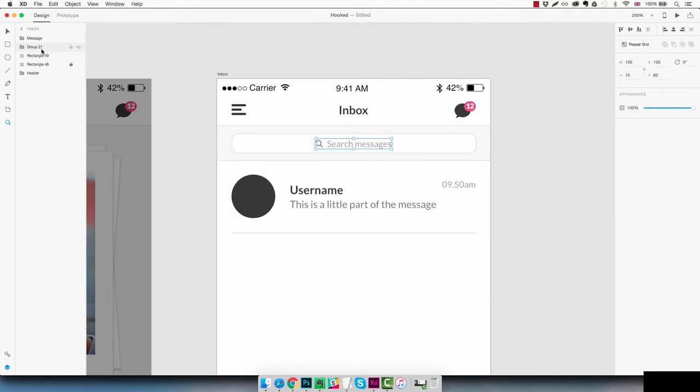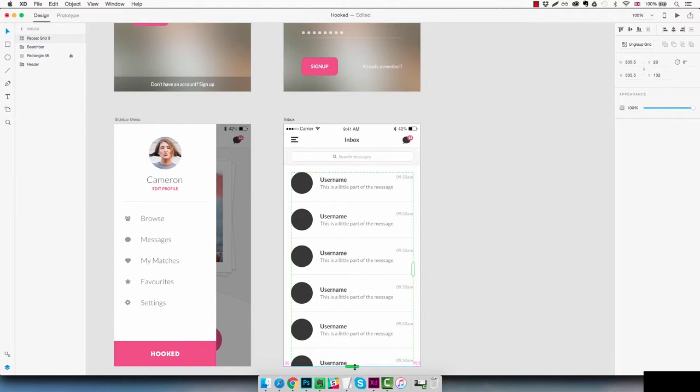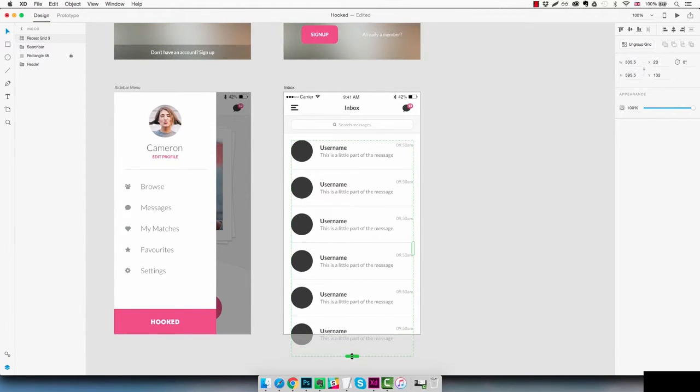And actually we forgot to group these layers as well, so let's just do it now. And rename the layers to search bar. Now with the message layer group selected, we're going to select the repeat grid. Let's zoom out a little bit, and we're going to drag the handle all the way down so that we create a bunch of messages.